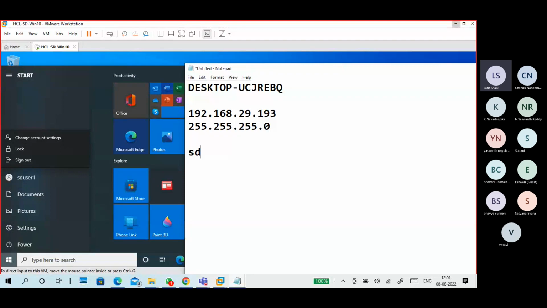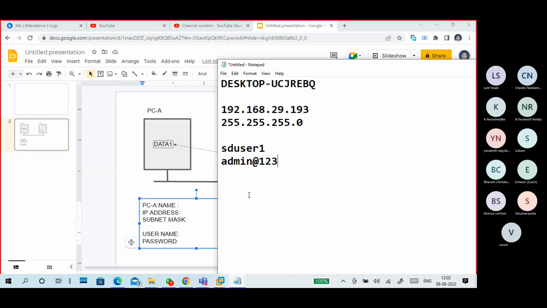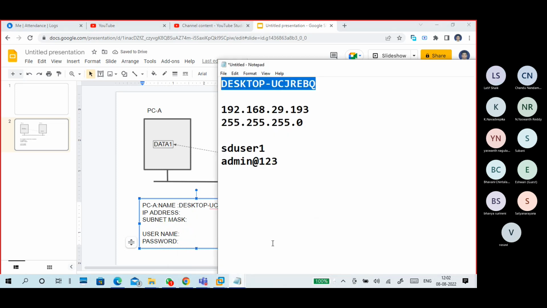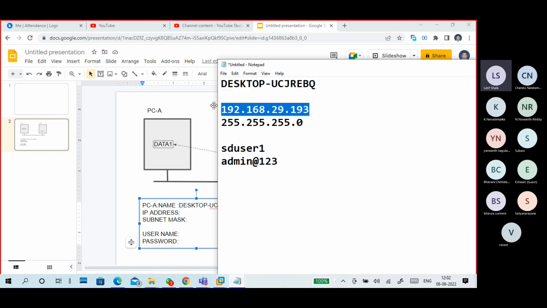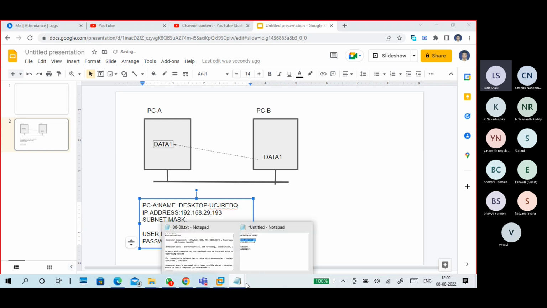SD user1. Password, I know, admin@123. Okay, I have given the password admin@123. So these are the information, right? So this is my computer name currently. If I want, I can change this computer name also. Okay, and it is a workgroup PC. Remember, this is a workgroup PC, not a domain PC.